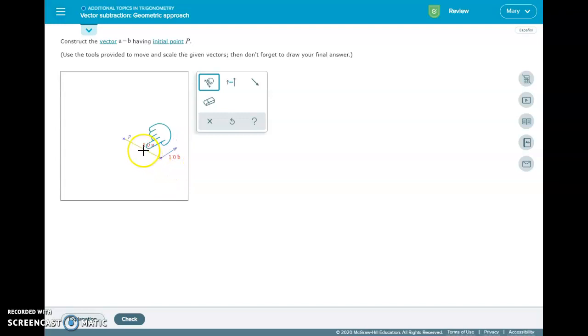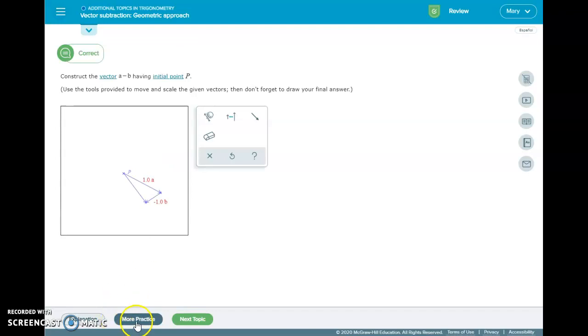But notice this would be A plus B, right? If I want it to be A minus B, I want us to think of it as A plus a negative B. So I'm going to resize B to be negative 1B. And then my result is the same as the result from the addition. From where we started to where we ended is the resulting vector. Let's look at another one.